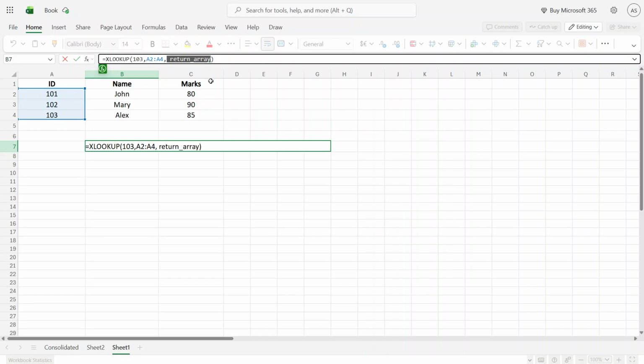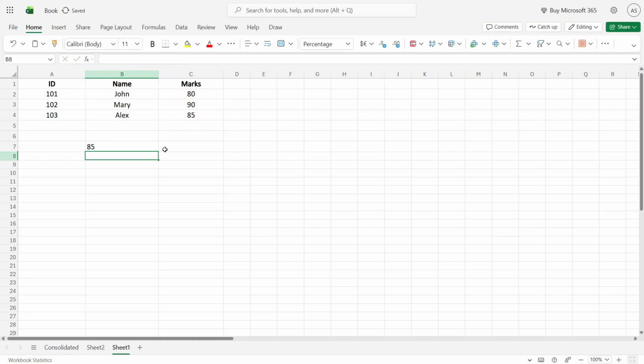What makes XLOOKUP so useful is how straightforward it is. In simple terms, XLOOKUP searches a list for a value and returns the matching result from another column or row. It saves time, reduces manual searching, and is much more flexible than older lookup methods in many situations.